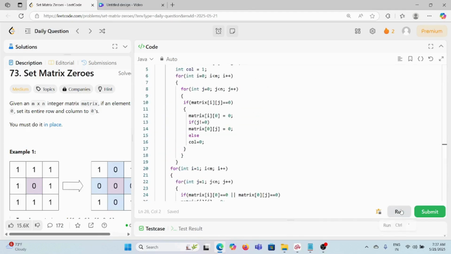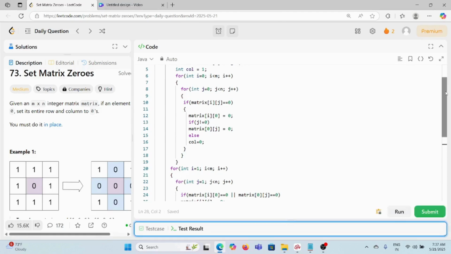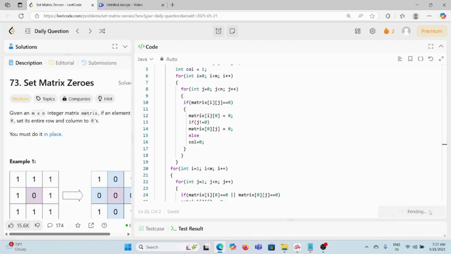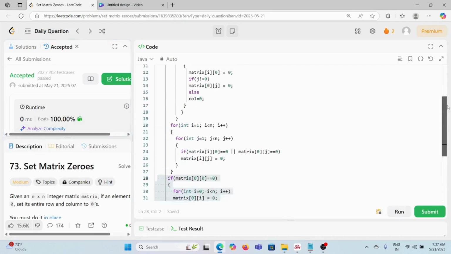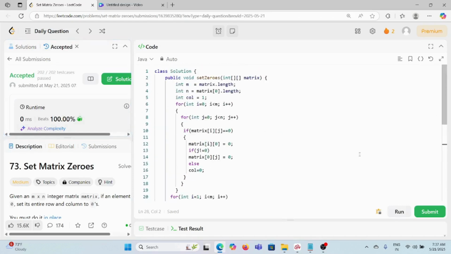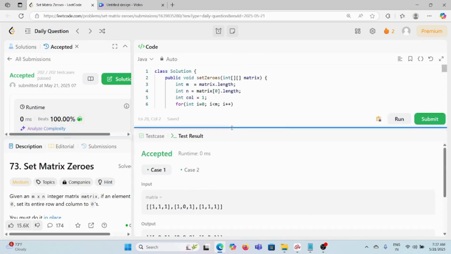So let me execute this code. Let me try to submit it. So we are not taking any extra space, we are doing it in 2 passes, and it is submitted, and it is 100% faster.